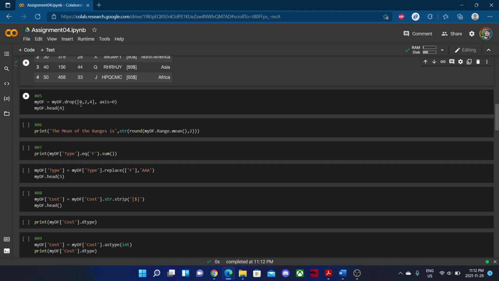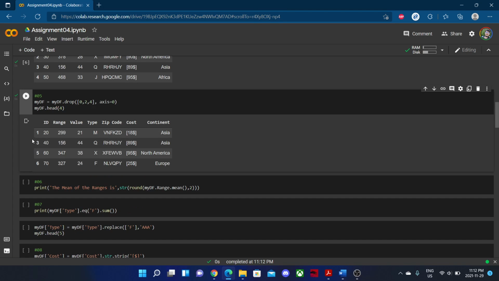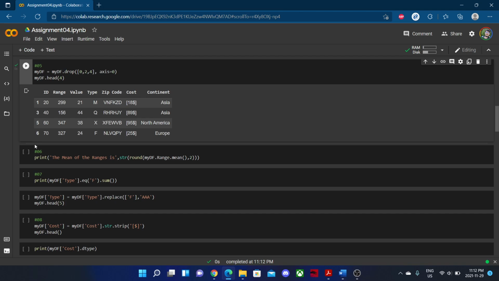For question number 5, we were asked to remove rows number 1, 3 and 5. So the indexes for those rows are 0, 2 and 4. Axis is 0 for removing the rows, and the 4 values that we can see after that are the rows with index number 1, 3, 5, 6. So these are rows number 2, 4, 6 and 7.